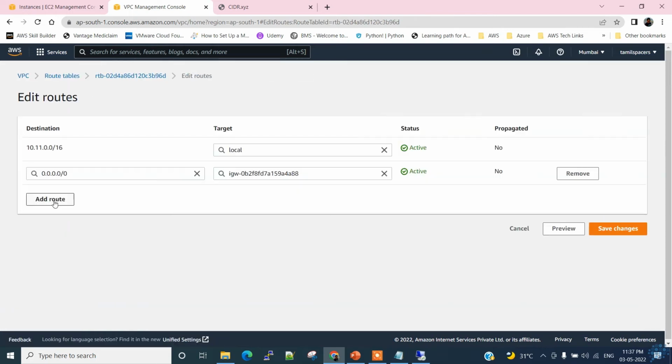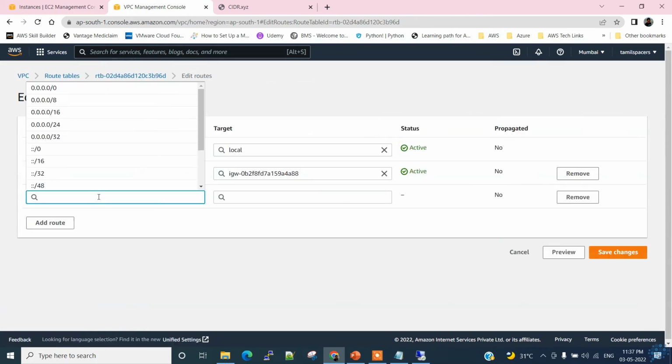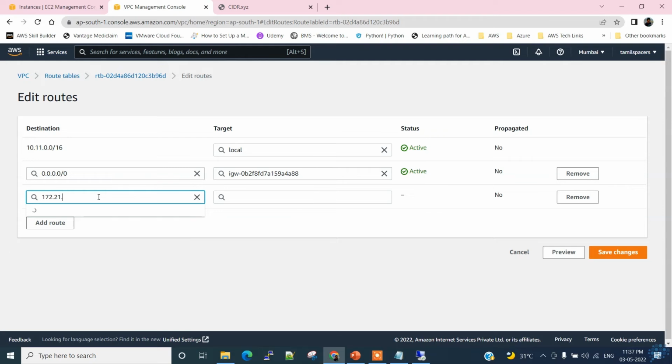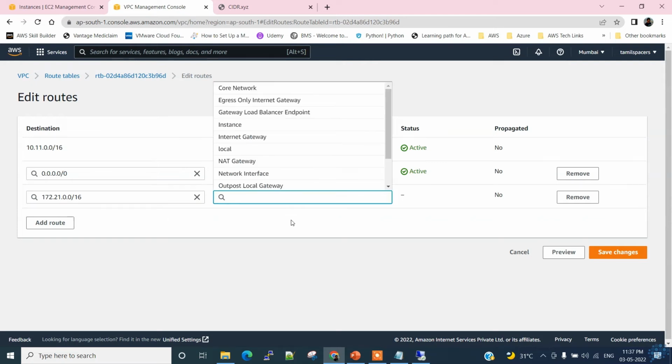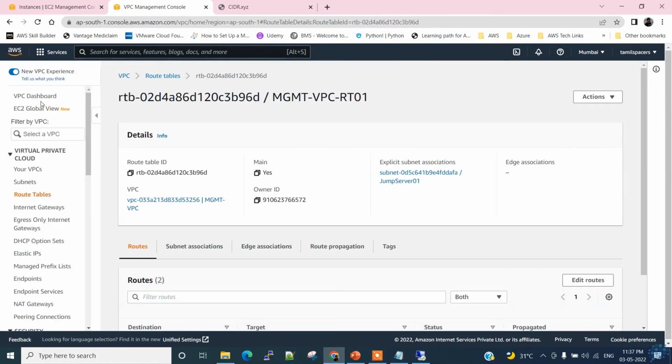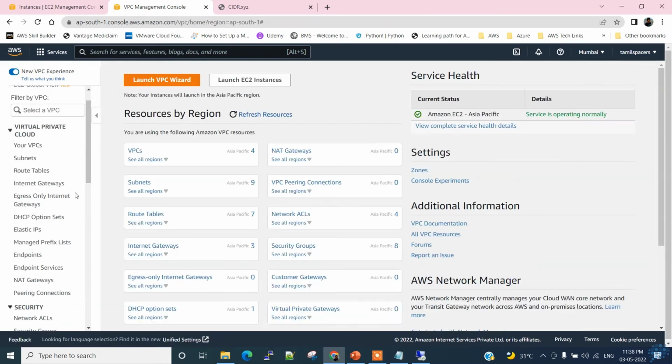We can add a route 172.21.0.0/16, but what should be the target? Which one should connect? This is where the VPC peering comes into the picture, right? Let's go to the VPC Dashboard.